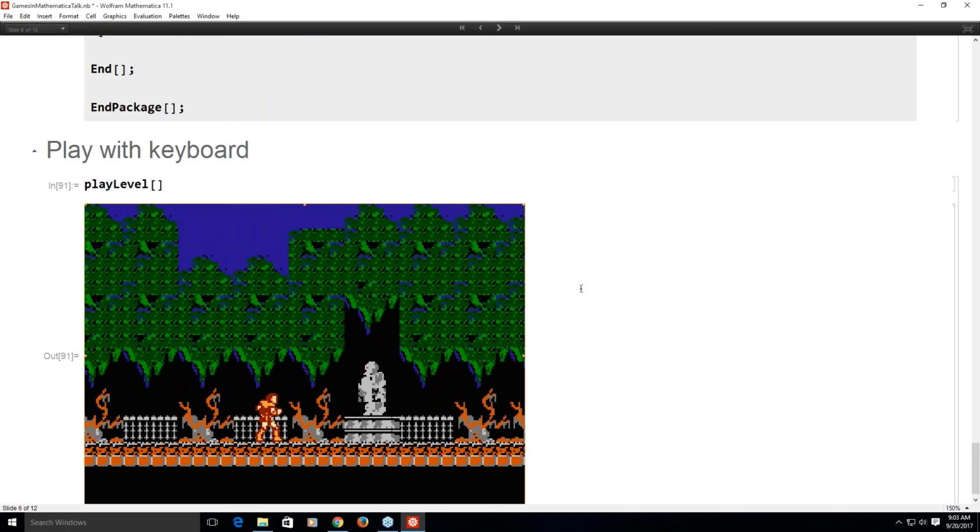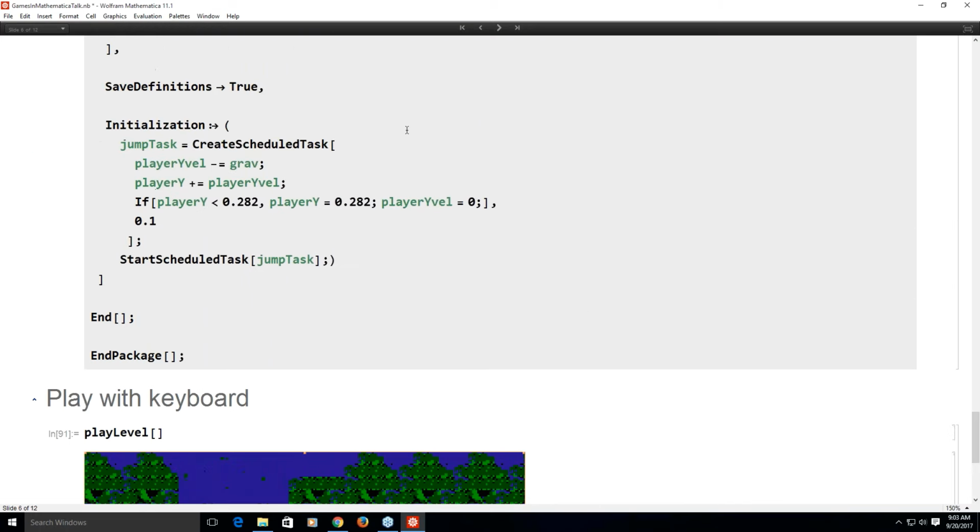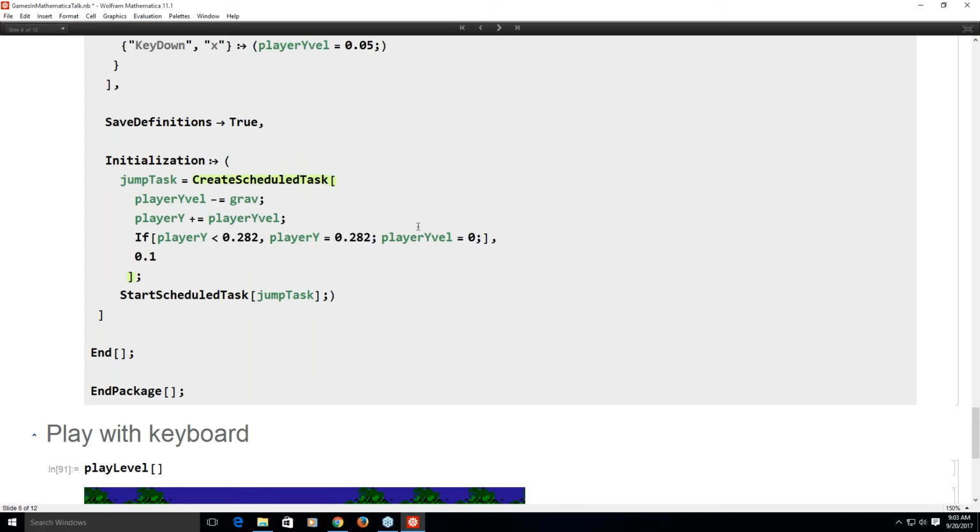So if I show you here, there's the whipping and then the jumping, and the character does return back to the ground. The way that I implement gravity in this game is using a scheduled task. A scheduled task is a task that runs asynchronously in the background of your Wolfram language session. Again, I'm using just sort of Euclidean motion where I'm adding a constant value to the player's position. In this case, gravity is simulated by just being a change in the velocity, and the player's position in the vertical direction is just a change in that updated velocity.